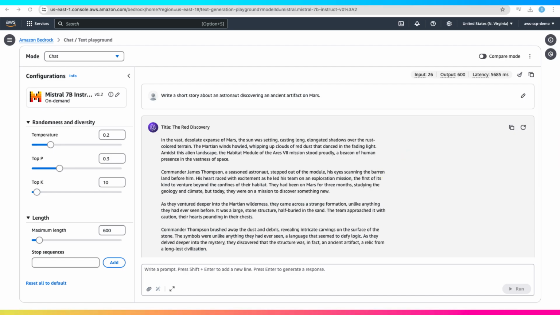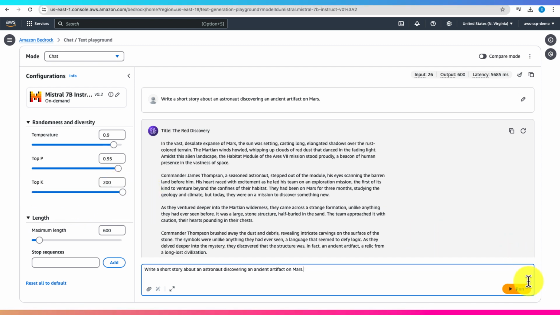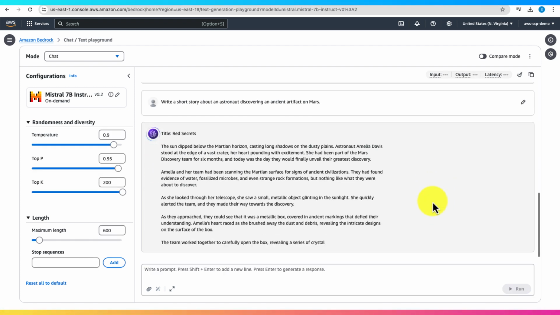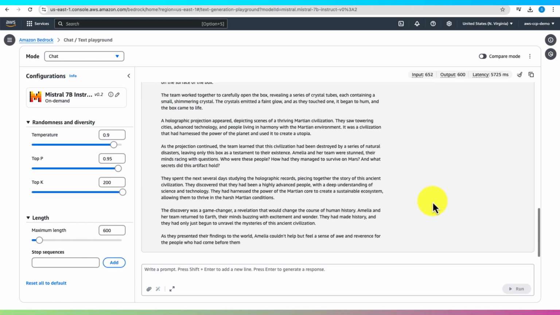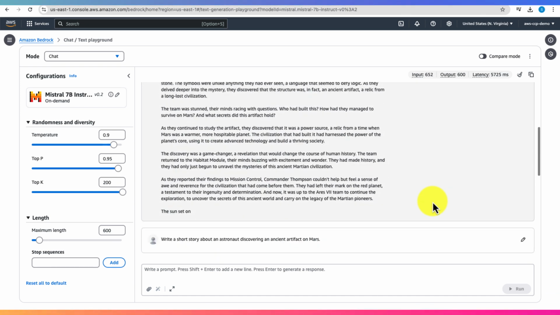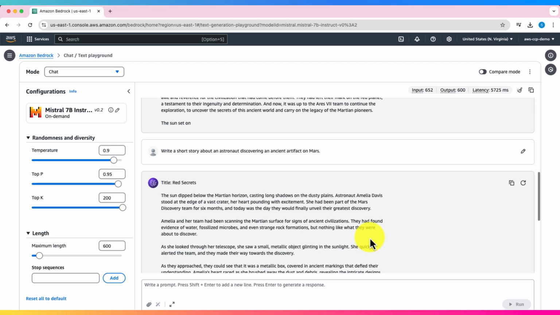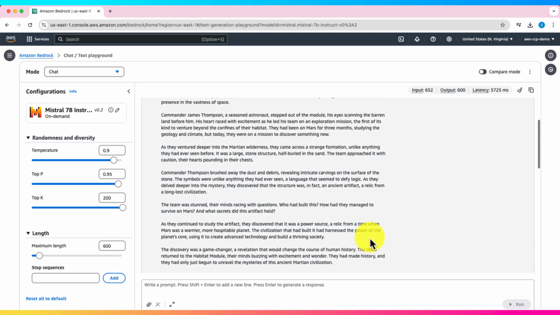Now, let's crank up the creativity. We'll modify the settings as follows. Temperature, 0.9, introduces randomness. Top P, 0.95, expands word selection. Top K, 200, broadens the range of words considered. With these changes, the story becomes much more engaging. The sun dipped below the Martian horizon, casting long shadows on the dusty plains. The difference is striking. This version is rich in detail, suspenseful, and more engaging. If you're working on creative writing, storytelling, or brainstorming ideas, this is the way to go.